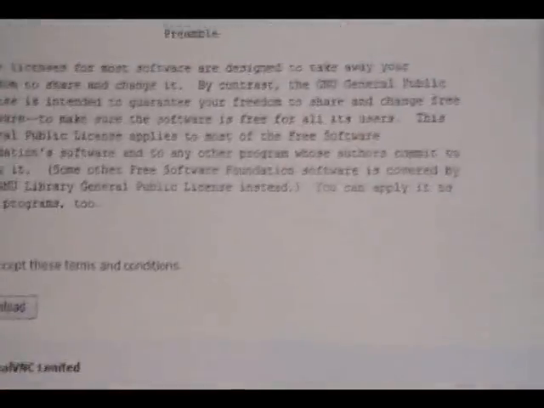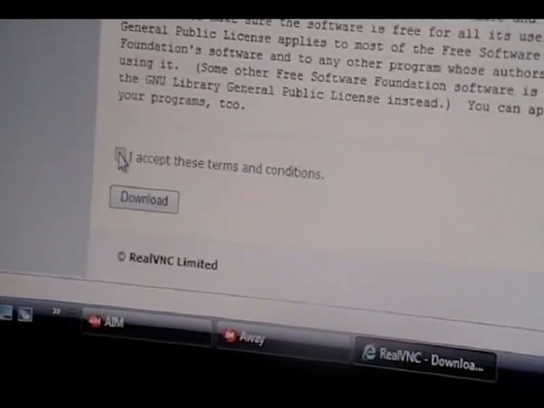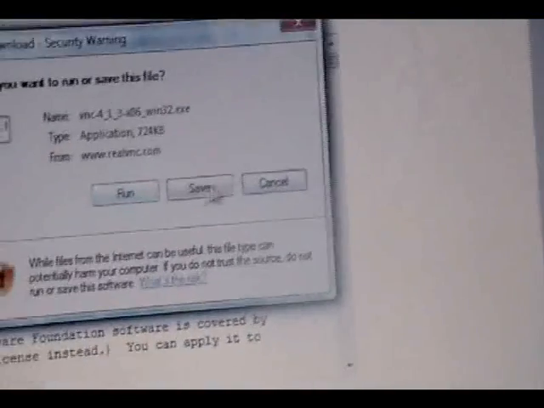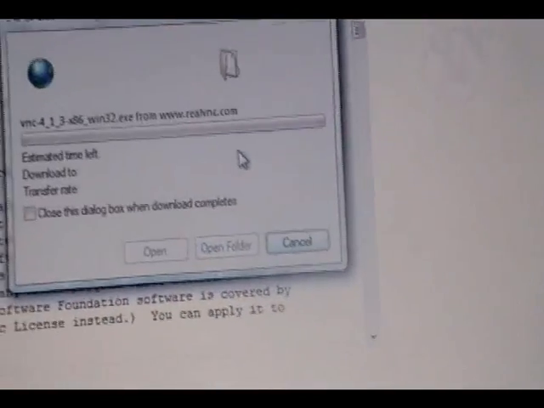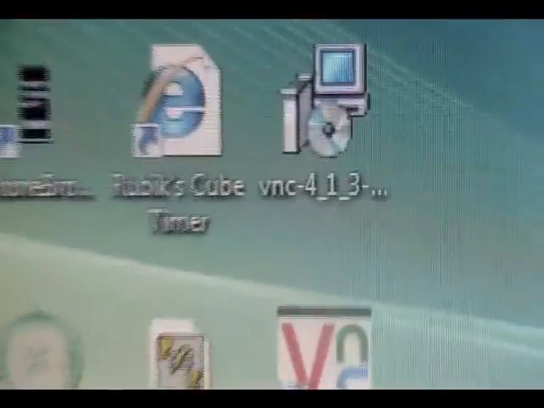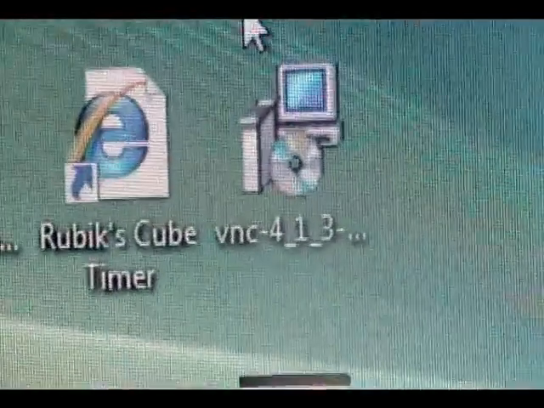Read them and agree to them. Download, and then save it to your desktop. I already have it saved, so I'm not going to save it. Cancel that. Then you'll have a little icon on your desktop that looks like that. So run that.